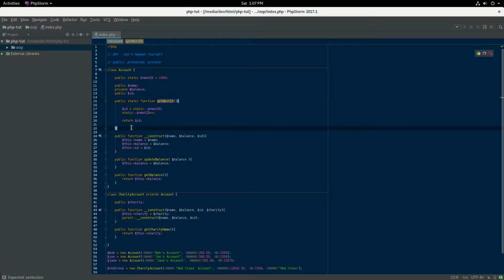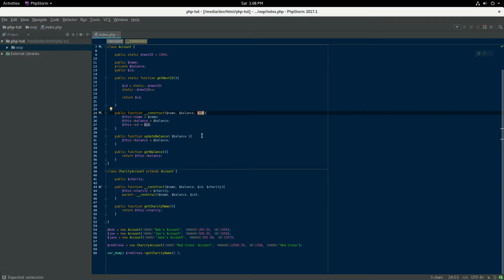So let's say we want to implement this so that we don't have to give an ID in our construct function.